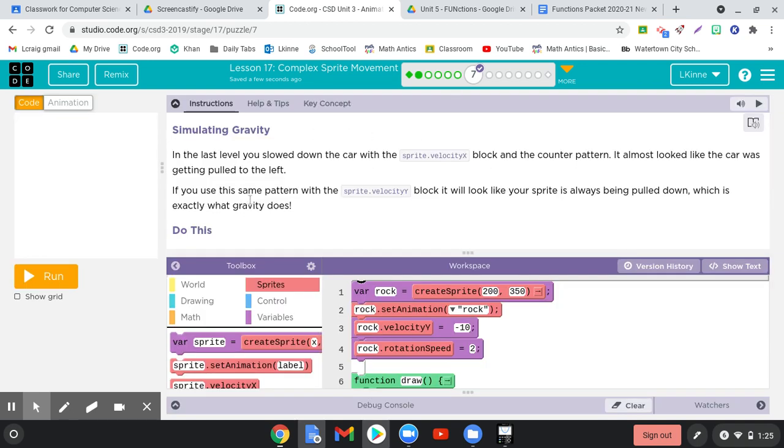All right. Simulating gravity. In the last level, you slowed down the car with the sprite velocity x block and counter pattern. Almost looked like the car was getting pulled to the left. If you use the same pattern with the sprite's velocity y block, it'll look like your sprite is always being pulled down, which is exactly what gravity does.